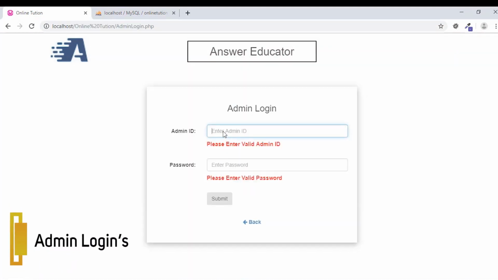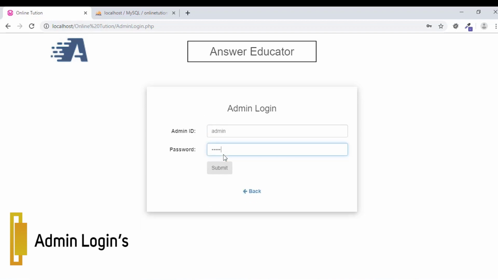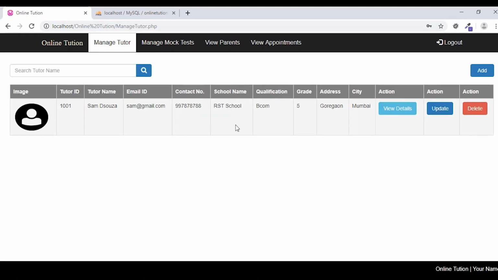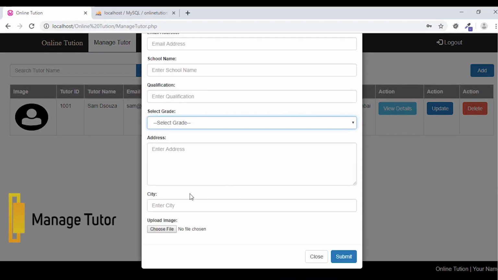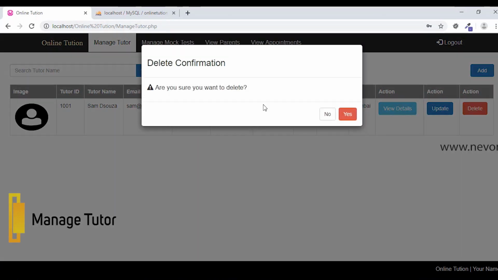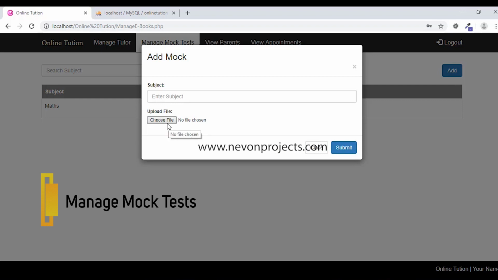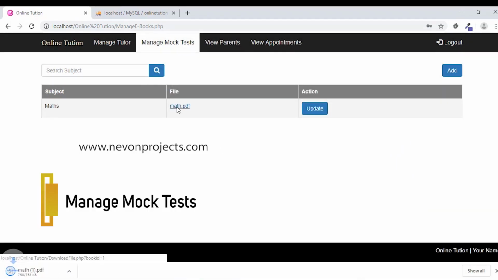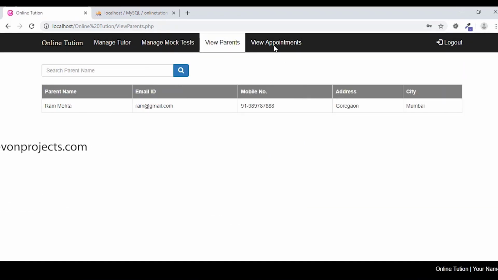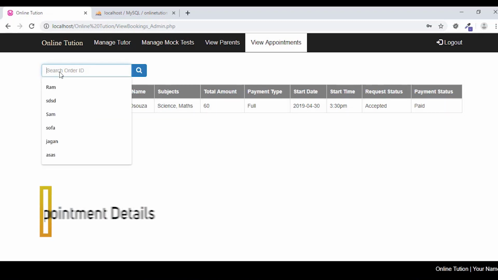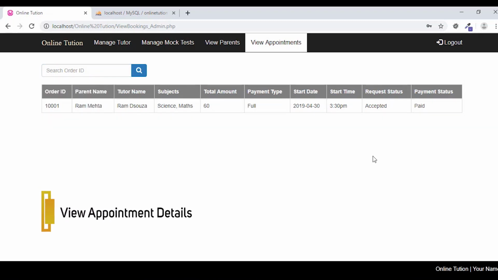Admin logins using his or her credentials. Admin can add new tutor and update their details. He or she can add mock test and also download mock test. View parents' details. He or she can also view appointments.